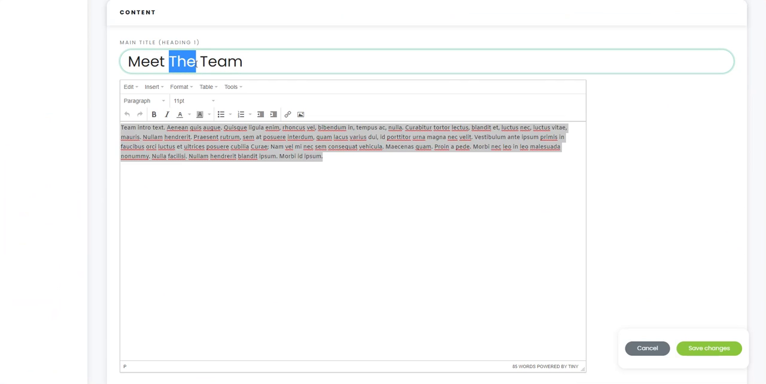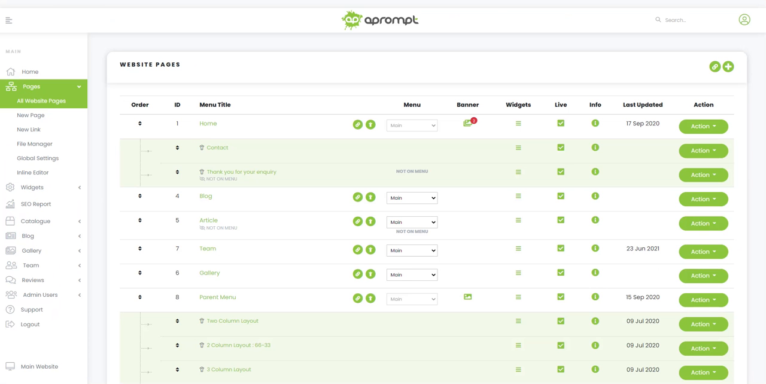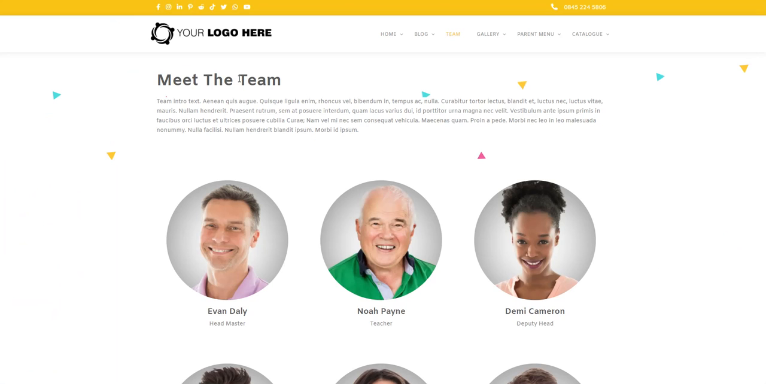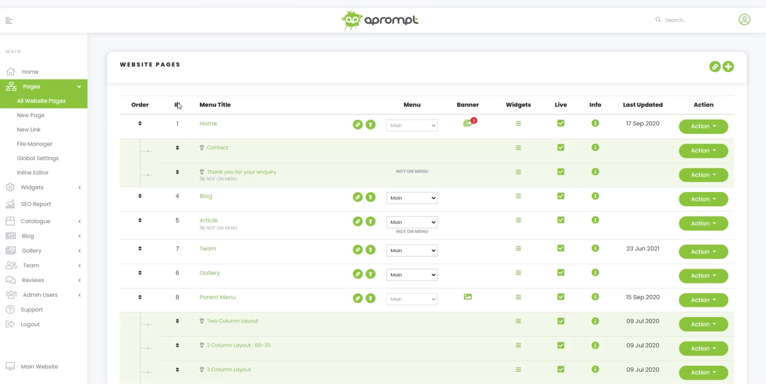If I just change that to our, at aprompt, and click save, and then I'm going to refresh the front end, and you'll see that this bit here has changed. There you go. So everything's immediate as long as you click save in the website pages after you've edited it, then it's saved. Okay, that's it.